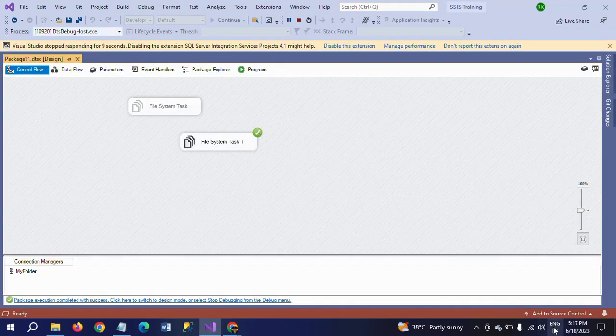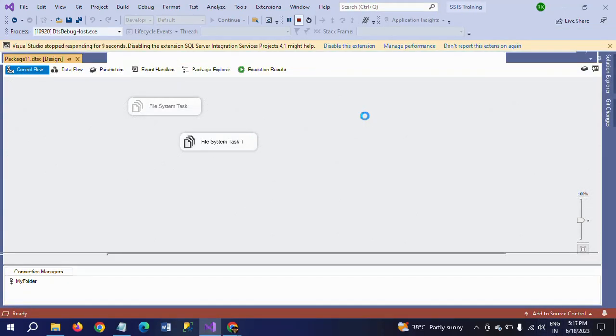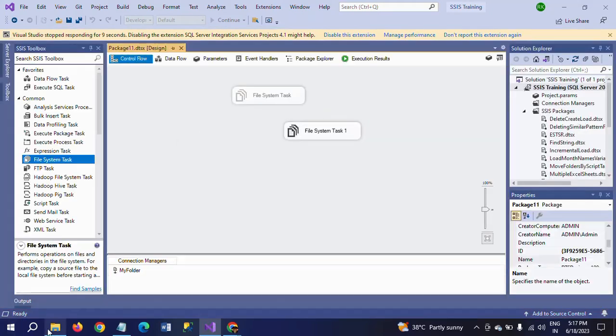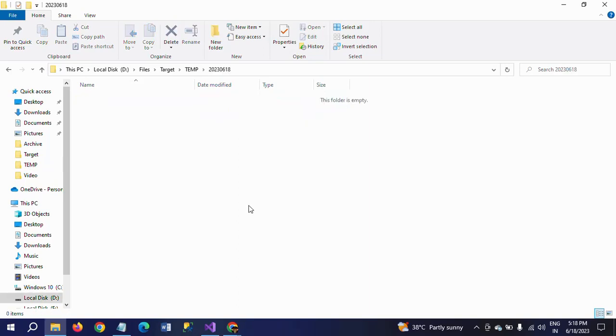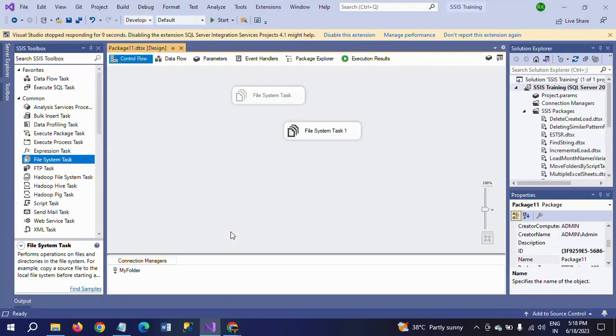Yeah, we go and check the path. See here, the file has been created again with the same name. Okay, this is how to create a directory with and without using a variable.